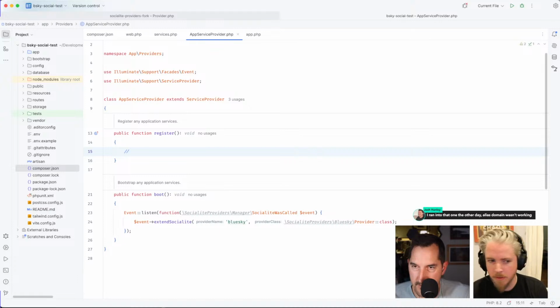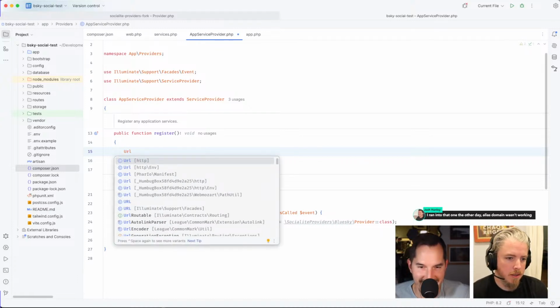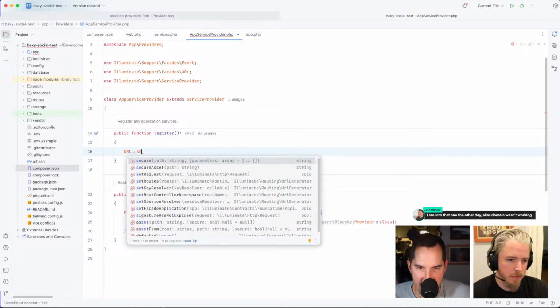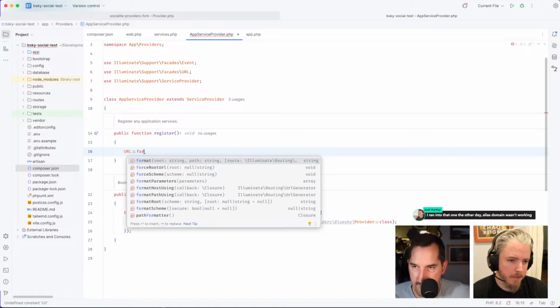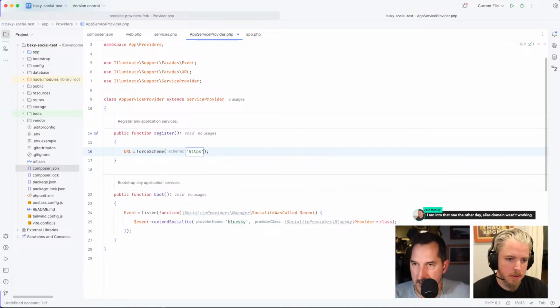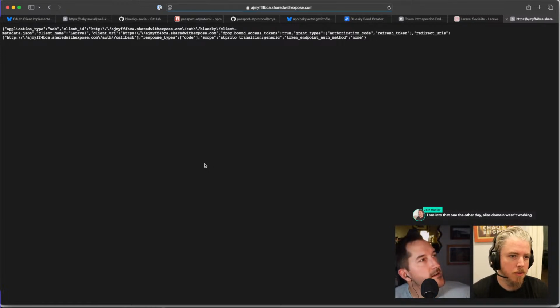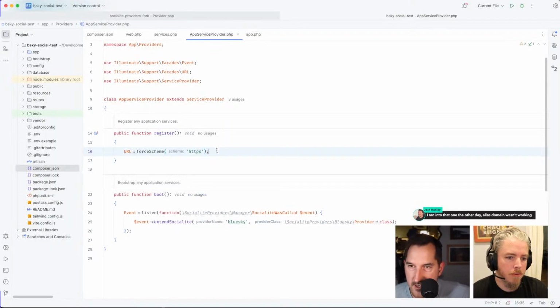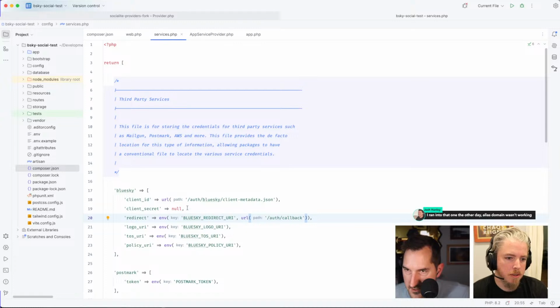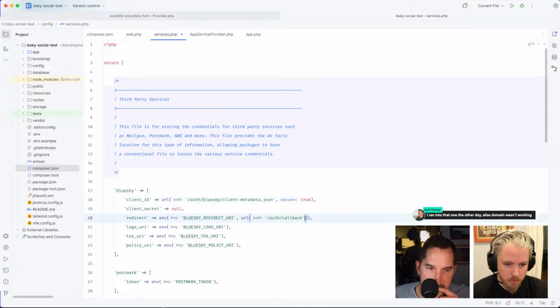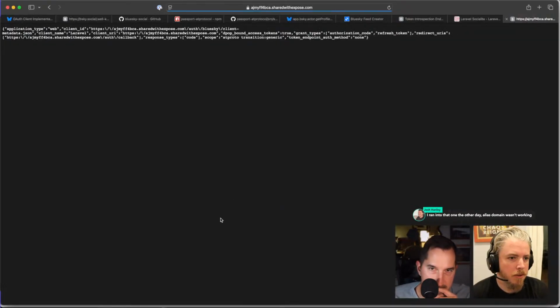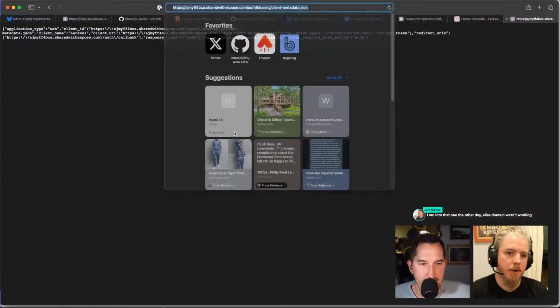What do we do in app service provider? There's like a URL. Is there like a force scheme HTTPS? All right, well that created it, and the only problem is in this, it's going to be secure true. Secure true. I bet you that'll get us there. Okay. Hey, there you go. So that'll at least force it.